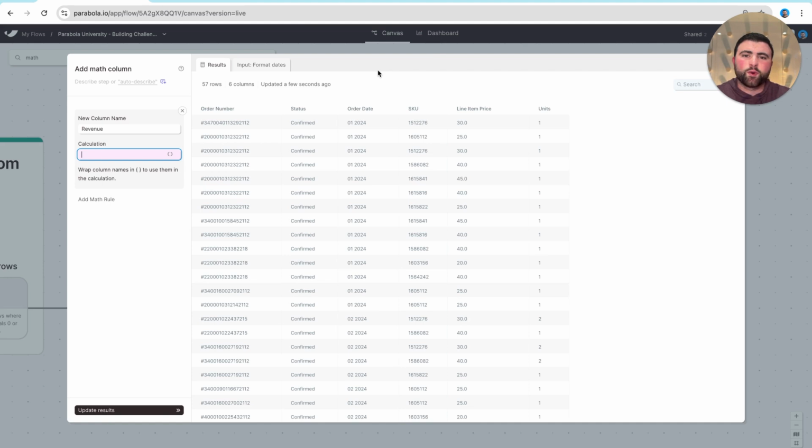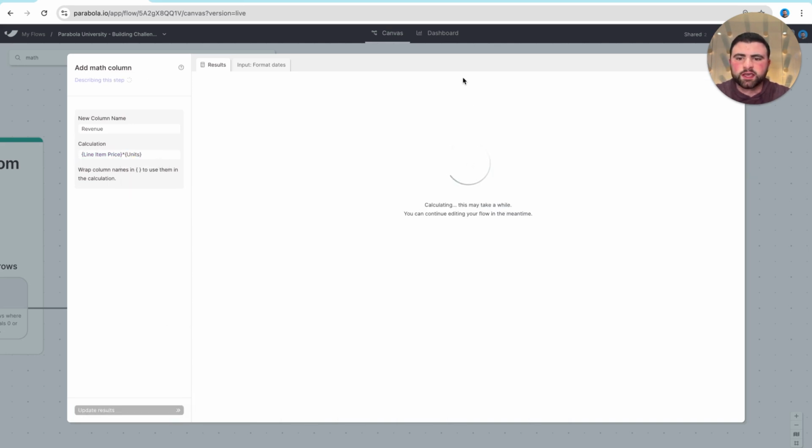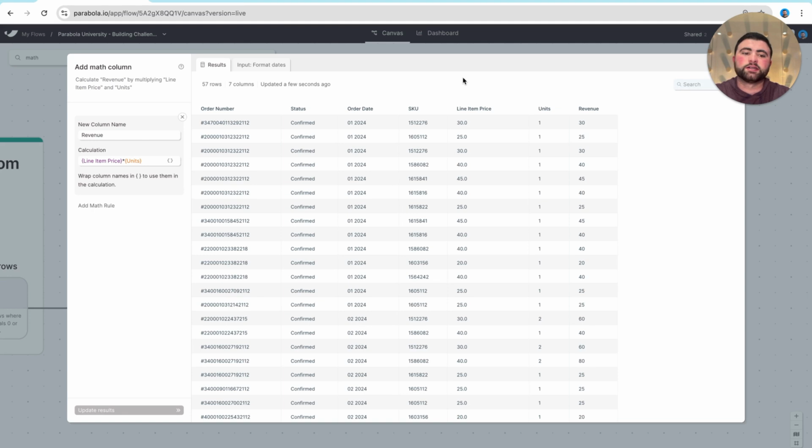A merge tag is a way of referencing the values in a column so that we're able to dynamically go through every single row, referencing those unique values row by row. In this example, I'll use a curly bracket to allow me to select a specific column. So as I type in line, you'll see line item price, and we can multiply that times the units sold. And when I show updated results, you'll see we have a new column added to the right-hand side of our data set.